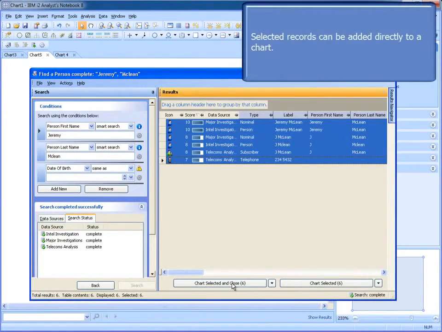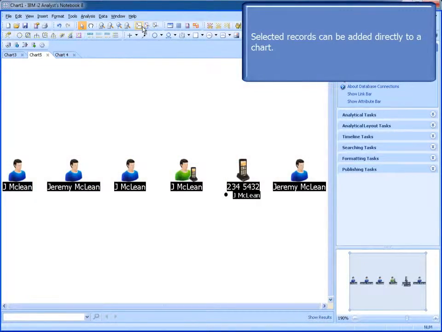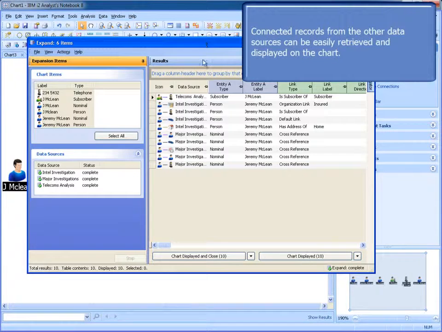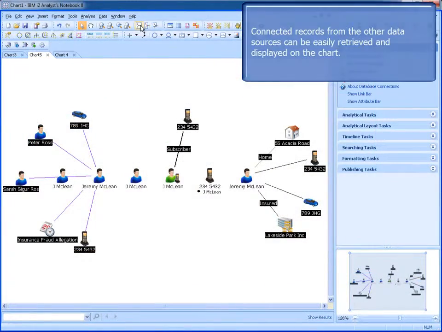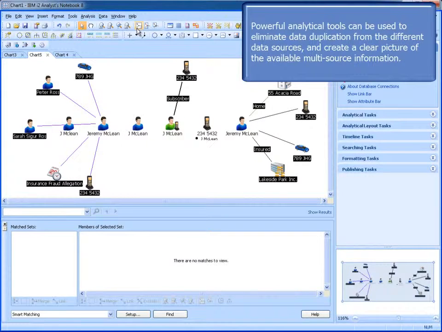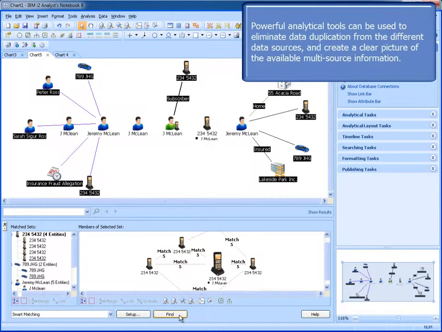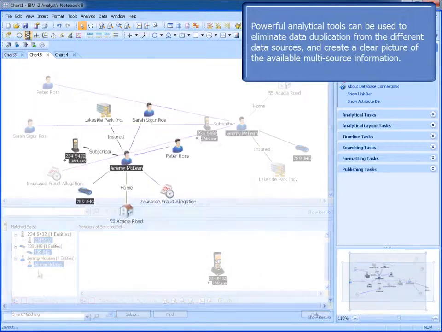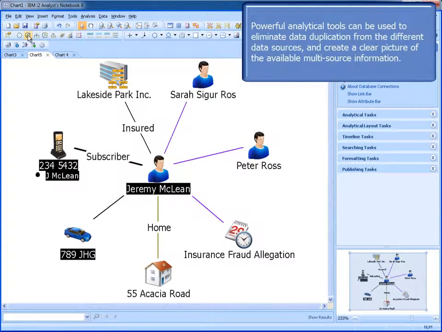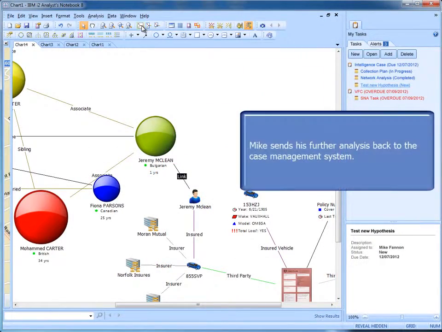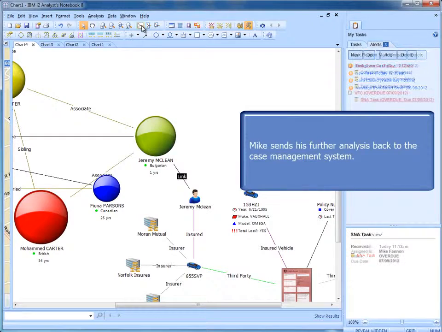Selected records can be added directly to a chart. Connected records from the other data sources can be easily retrieved and displayed on the chart. Powerful analytical tools can be used to eliminate data duplication from the different data sources and create a clear picture of the available multi-source information. Mike sends his further analysis back to the case management system.